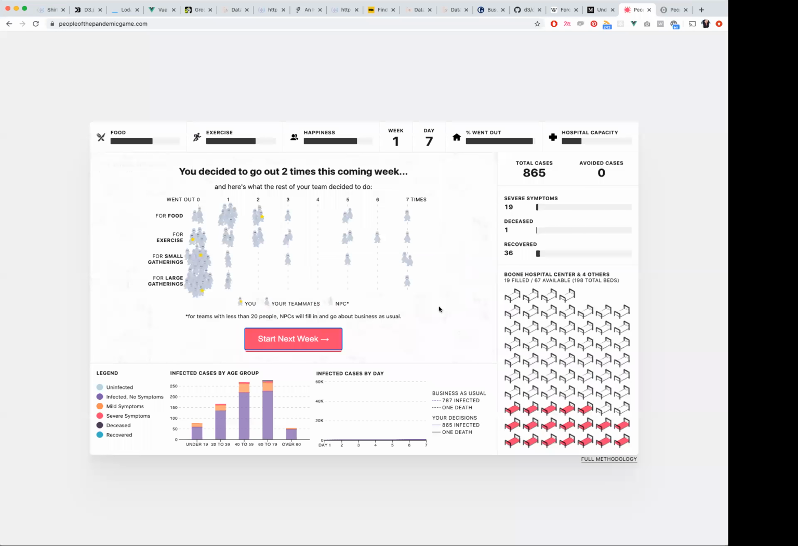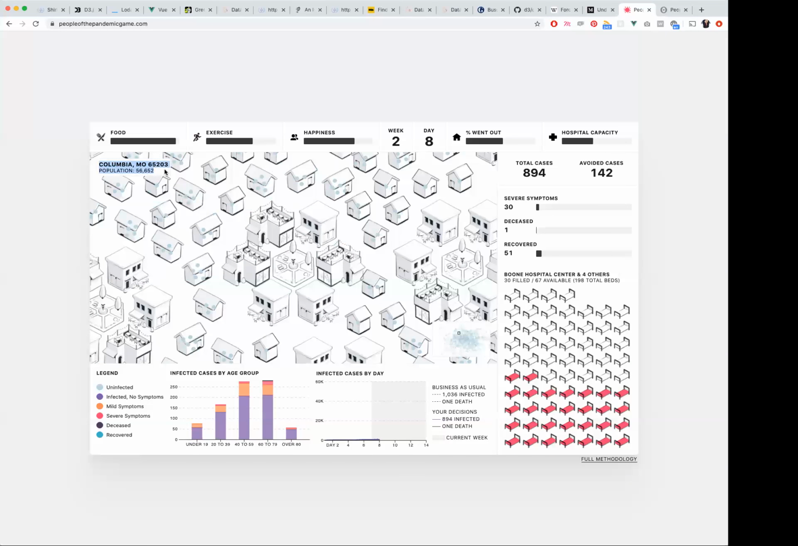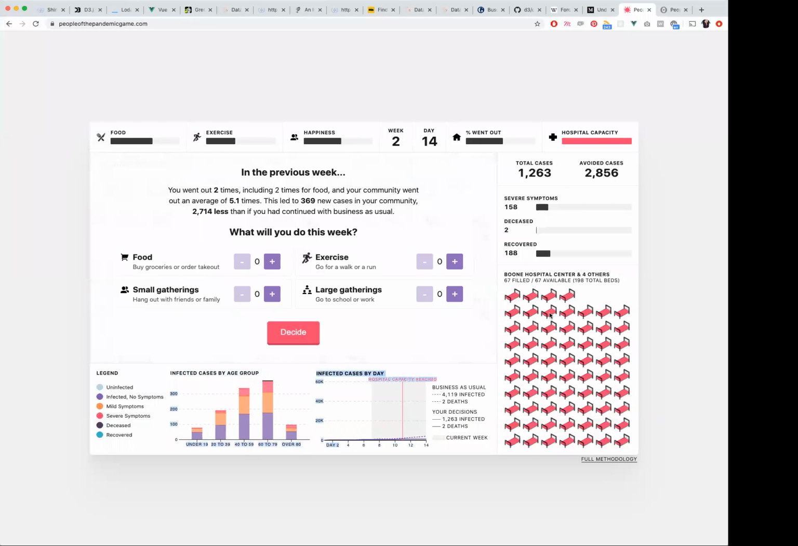And then you can see how other people in your community decided. These other people in your community are actually 19 other real people that have played this game, and their decisions. And then you can see that this is a very specific zip code, with a very specific population, a very specific age breakdown from that population, and a very specific set of hospitals that we're pulling all of this data from. So that is the game that I built back in April.